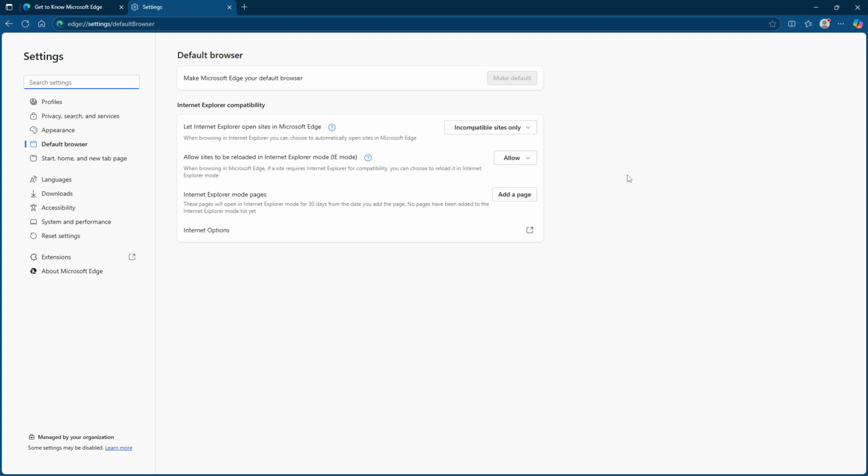You now have Microsoft Edge set up to work with Java applets on websites that need it. Enabling IE mode in Edge is a straightforward process, and it opens up more options for using those specific sites that rely on Java. If you found this guide helpful, give it a try and explore the sites you've been missing.